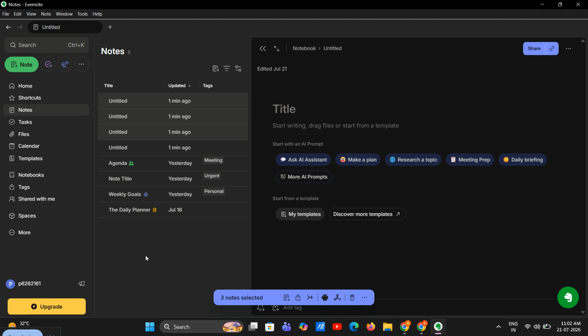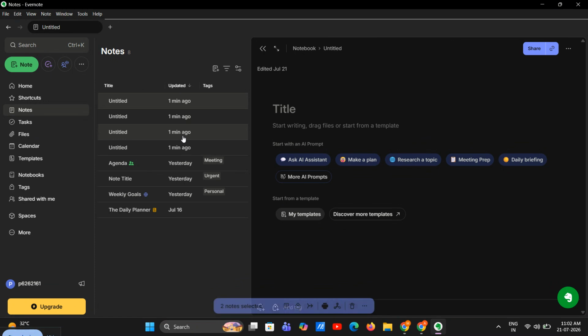all at once. If the notes are scattered throughout the list, hold Ctrl on Windows or Command on Mac and then click each note individually. This lets you build your own custom selection without selecting everything around it. It's a great option if you only want to delete a few specific notes and keep the rest.